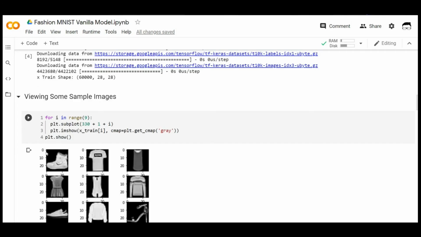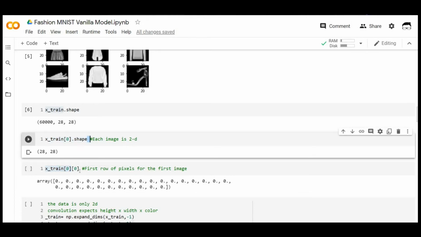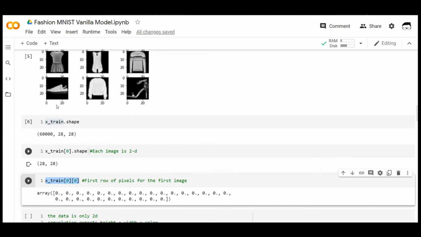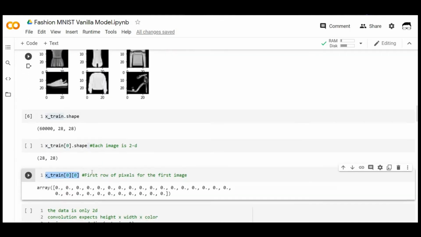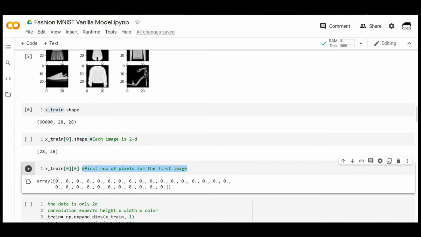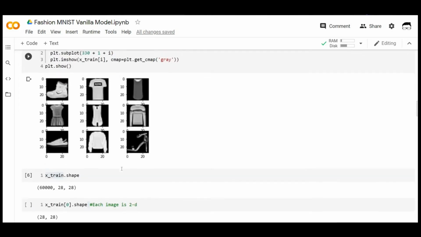Now let us try printing the first row of the pixels of this particular image. We can do this using the following code, xtrain[0][0]. xtrain[0] represents the first image, which we've already seen. xtrain[0][0] would represent the first row of this first image. So when we do this, we see that all these pixels are 0. That's because all these pixels are black.